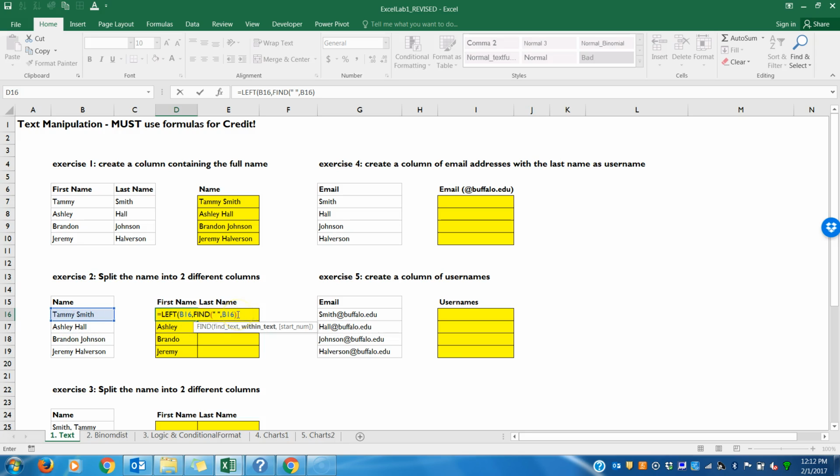Now, you'll see the parentheses end in red, which if you remember from your scientific calculator days, your graphing calculator days, you need to match up your parentheses. So let's put another parenthesis here so we end in the same black parentheses. Hit enter. Now I have Tammy. Drag my formula down. We have Tammy, Ashley, Brandon, and Jeremy. And you can see example Brandon. We have left B18, we're finding the space in B18, and it's giving me the left characters up until the space.